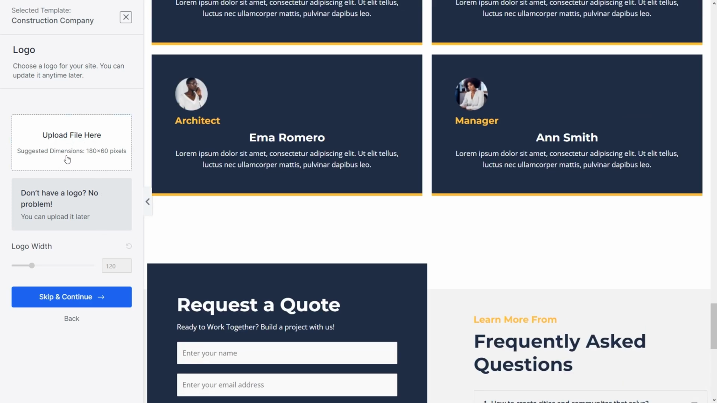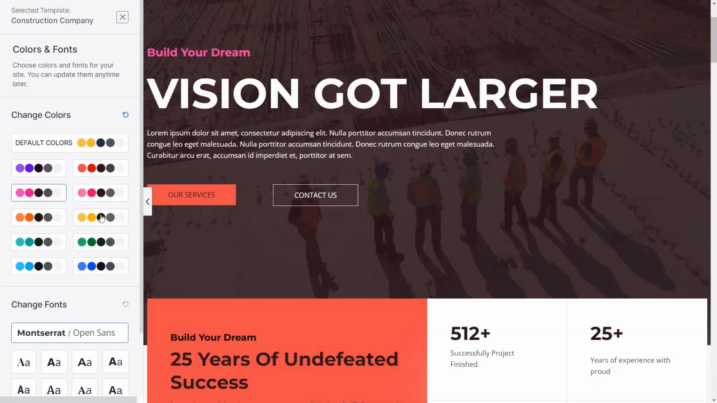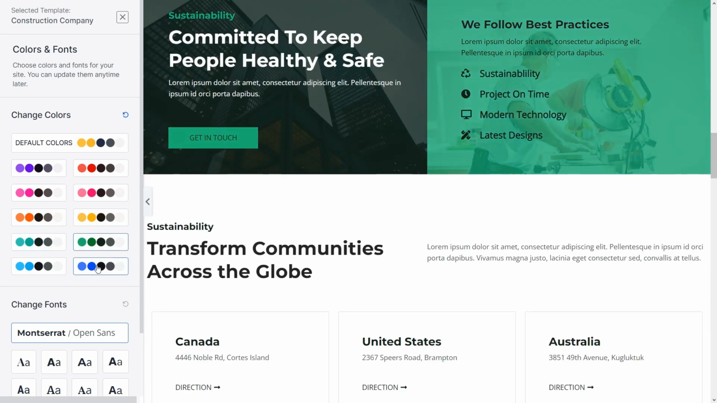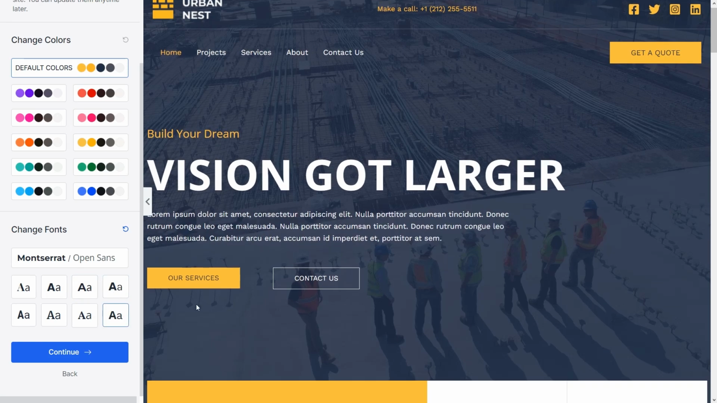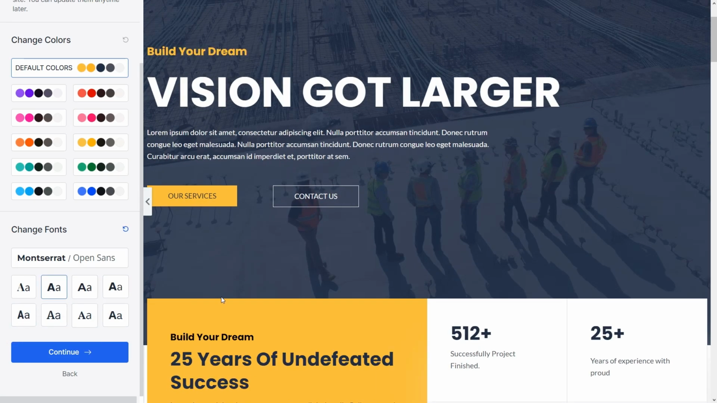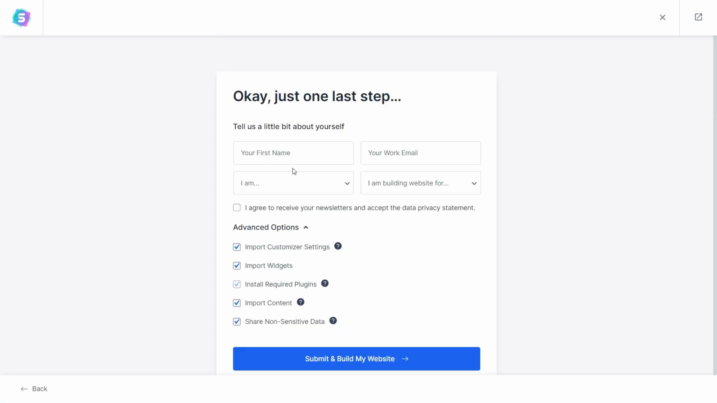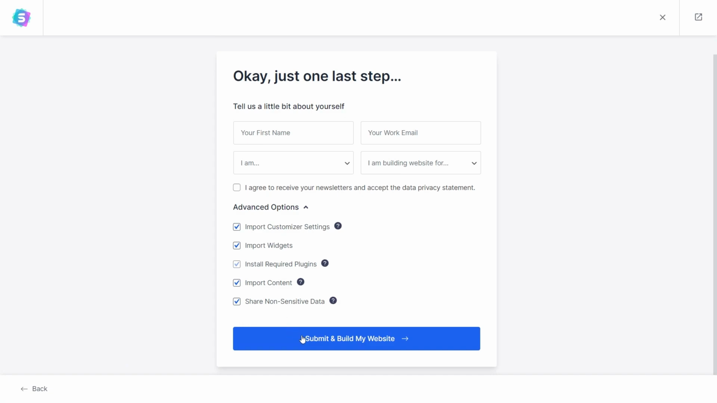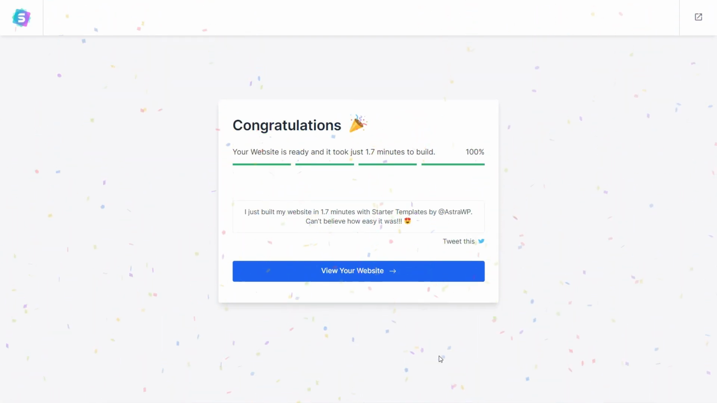If you have a logo, you can upload it here. Now here we can start changing the colors and typography of our website. Once you're done, press Continue. Now here you don't actually need to put any information and just press Build My Website. This shouldn't take any longer than 5 minutes. Now press View Website.